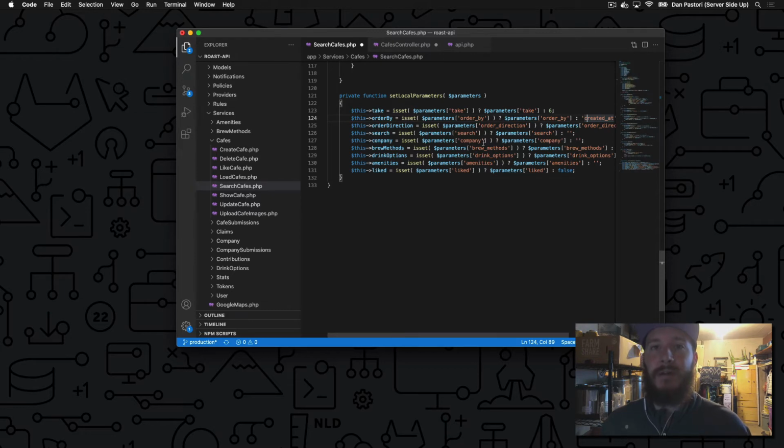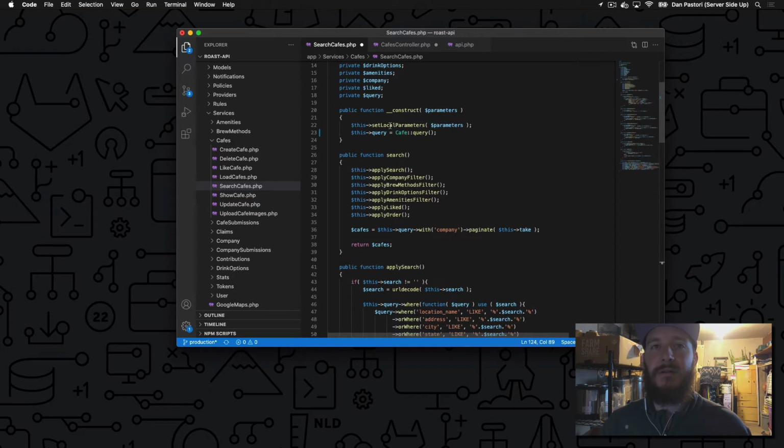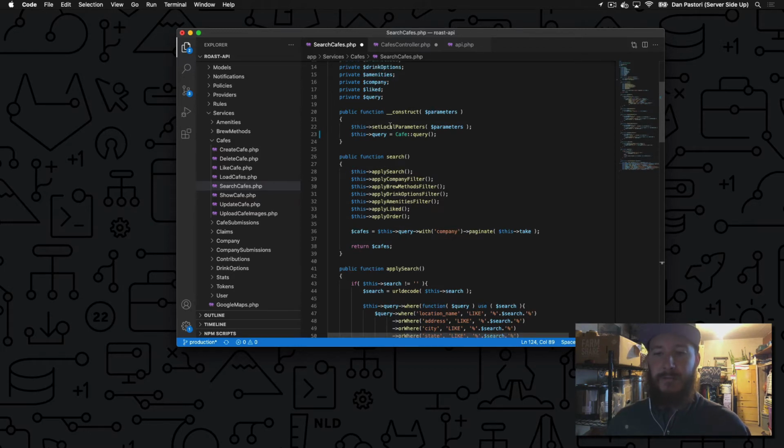So I find that setting the local parameters right on construct is one of the fastest ways to ensure that you have proper data, that you have a default set for any parameters, so you don't have any unknowns or something that's out of the ordinary, and it really makes it clean on where you set everything up. So we just pass it off to another method.